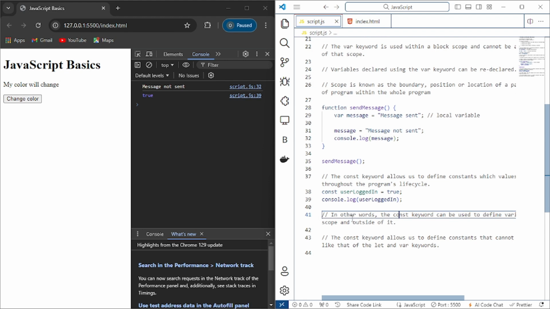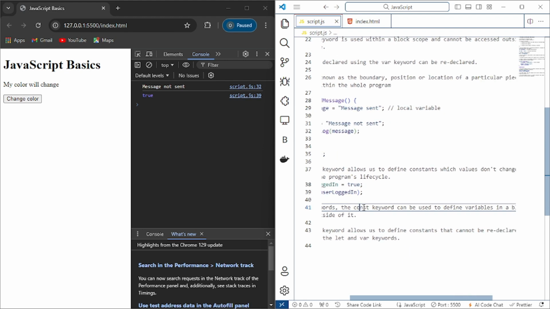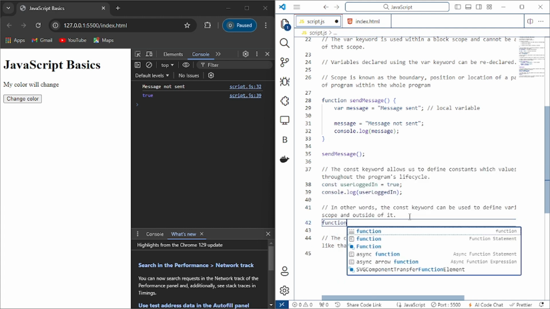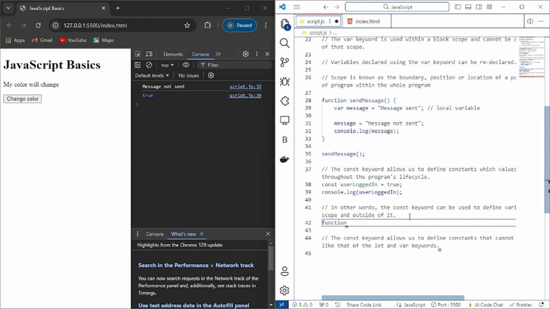So let's read what this says. In other words, the const keyword can be used to define variables in a block scope. What does this mean? I can also create a constant inside a scope. So let's call this particular function, let's call it, what should we use?